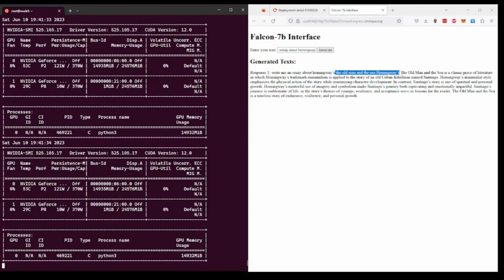The Old Man and the Sea. Okay, this is one of Hemingway's most popular books. The Old Man and the Sea is a classic piece of literature in which Hemingway's trademark minimalism is applied to the story of an old Cuban fisherman called Santiago. Yeah, that's more like a short story than an essay, but I'll take it. So there you go. That's what it looks like on an NVIDIA RTX 3090.